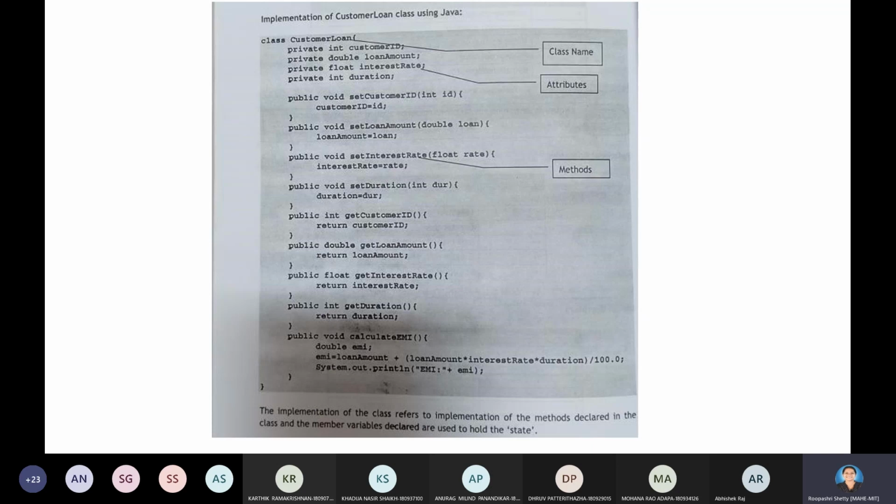Then after returning the values, there is a last function which is to calculate the EMI, and the calculation of EMI happens by considering the loan amount, interest rate and duration. With the help of the formula loan amount plus loan amount into interest rate into duration by 100, you get the EMI amount to be paid every month. So that you are printing using system.out.println. I am not explaining the syntax because syntax you can learn, but what we are concentrating on here is just the concept.